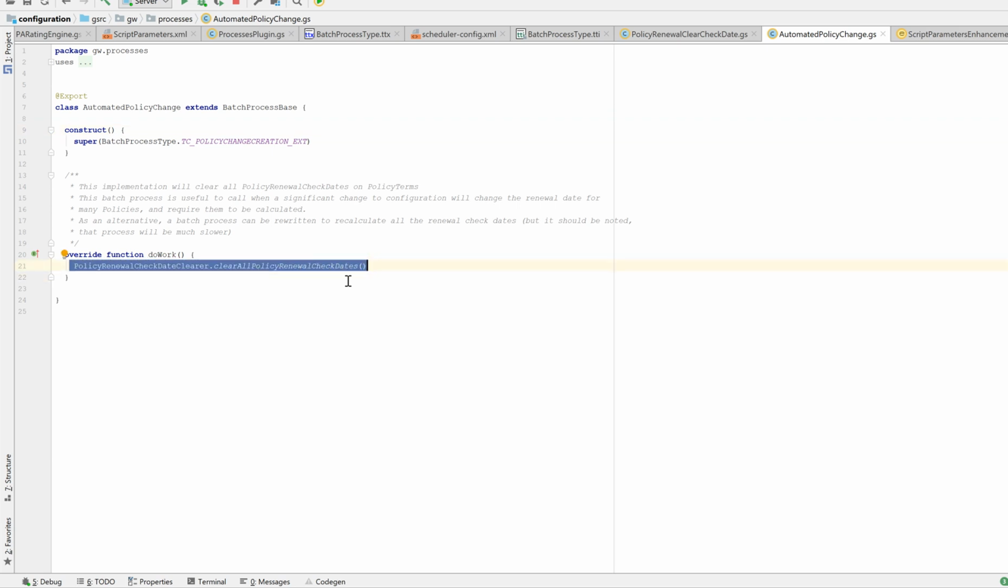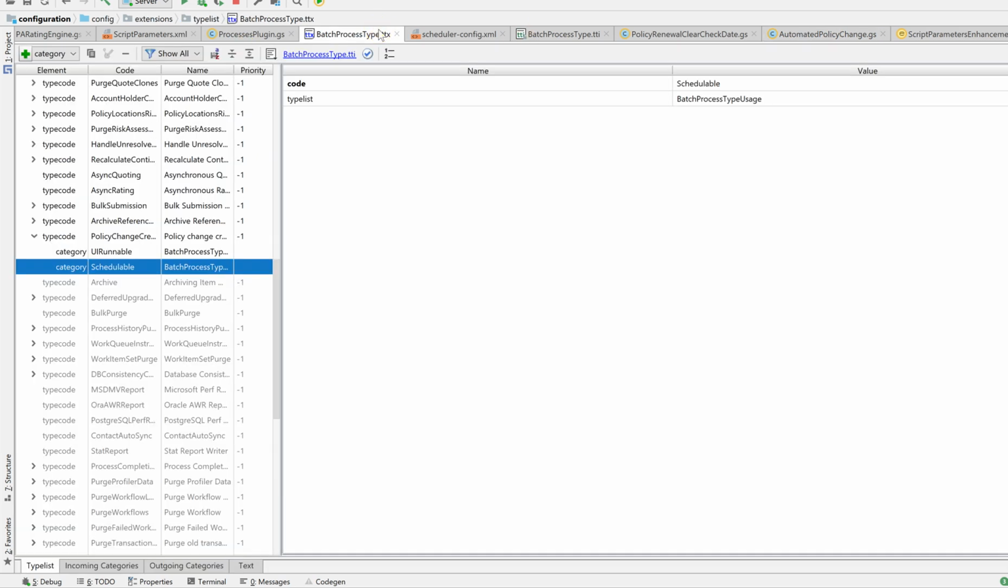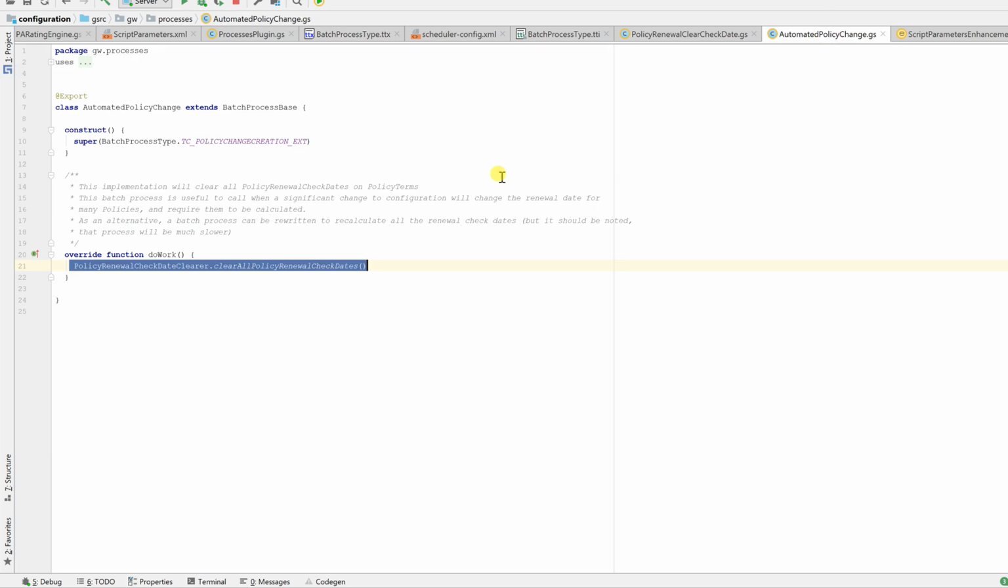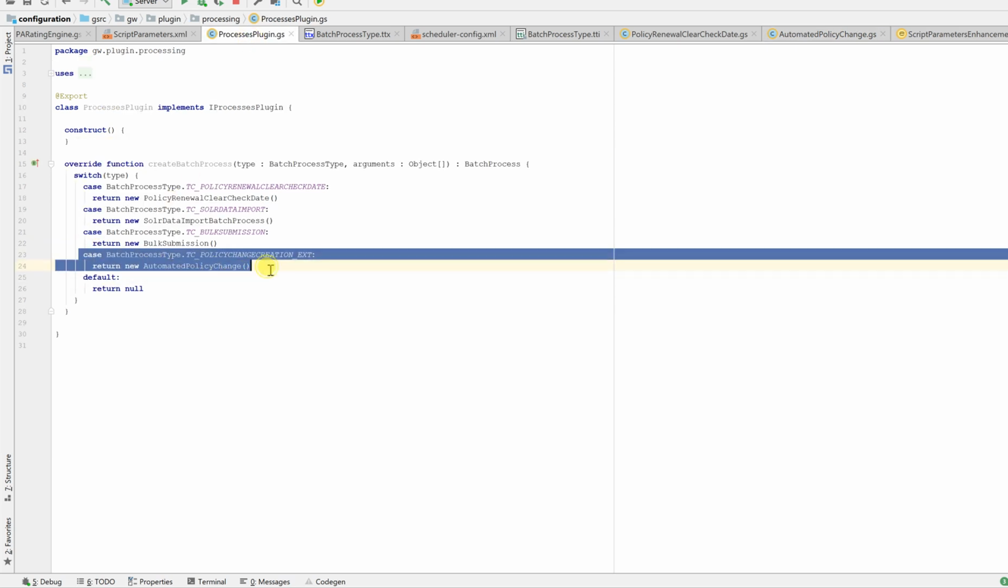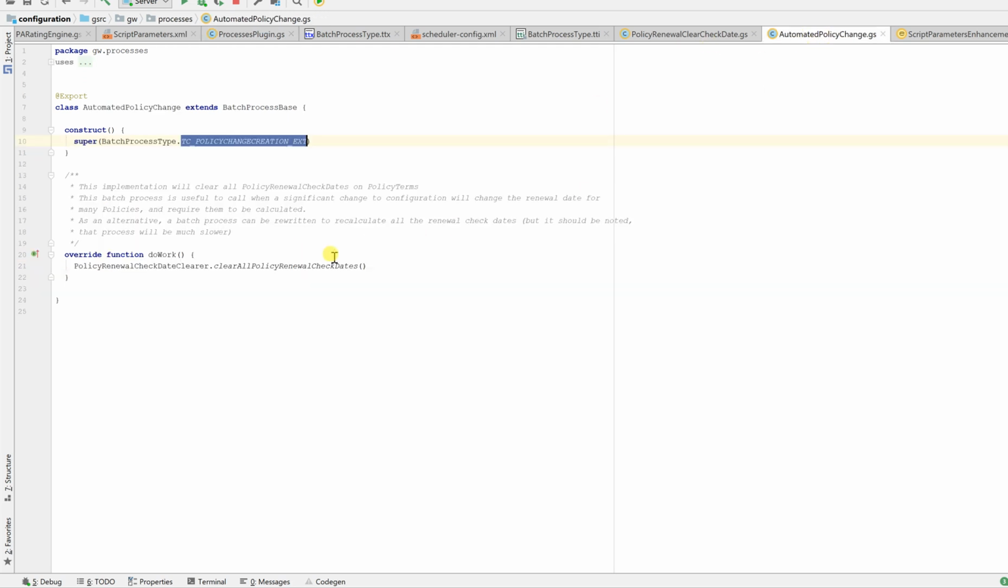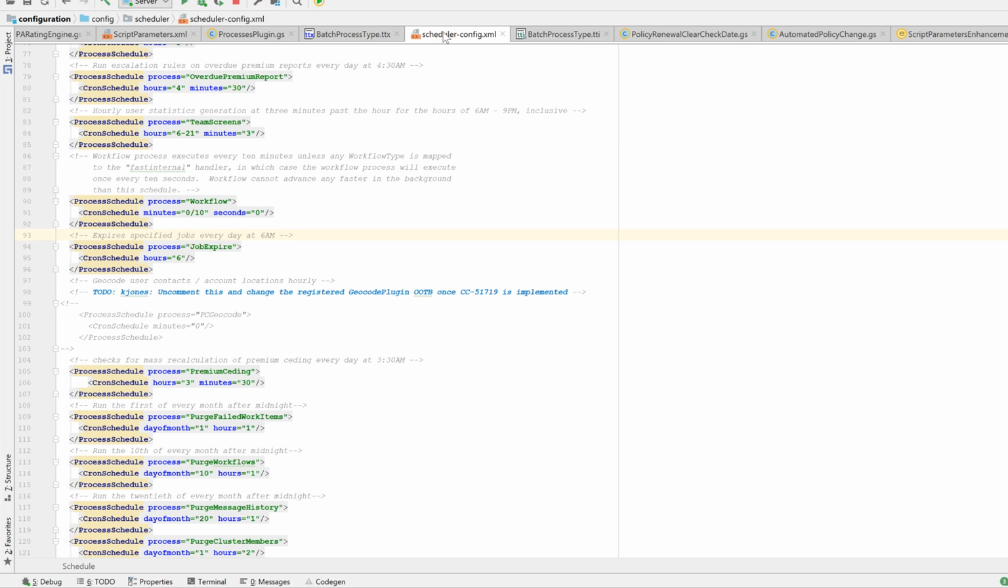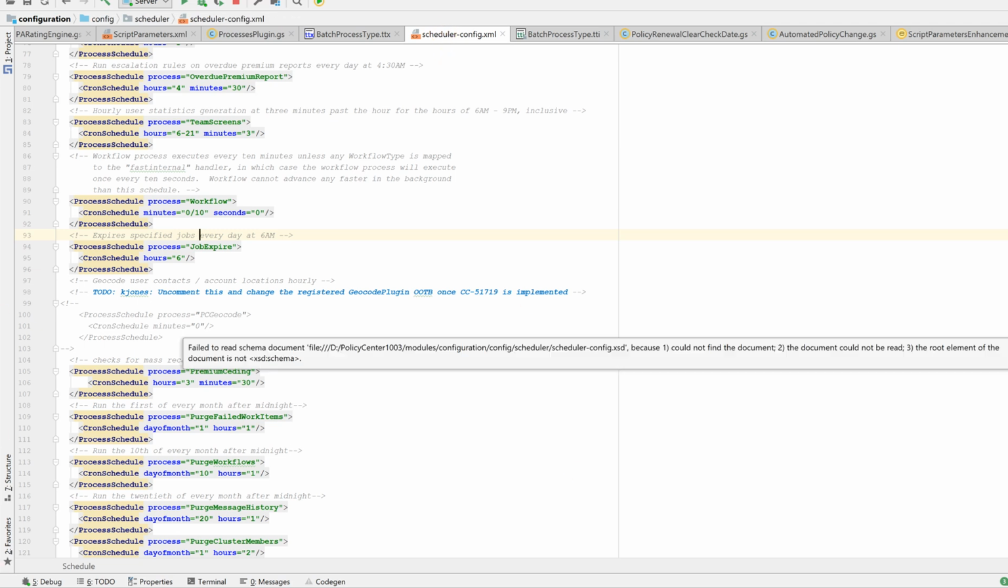This is the way of creating a batch process. Create a type code in the batch process type. Create one class that should extend BatchProcessBase, and it should construct with our newly created type code. Once it is done, go to the process plugin and add your case statement. And in the next video, we will see the logic in the automated policy change and scheduler-config.xml. Thank you guys.